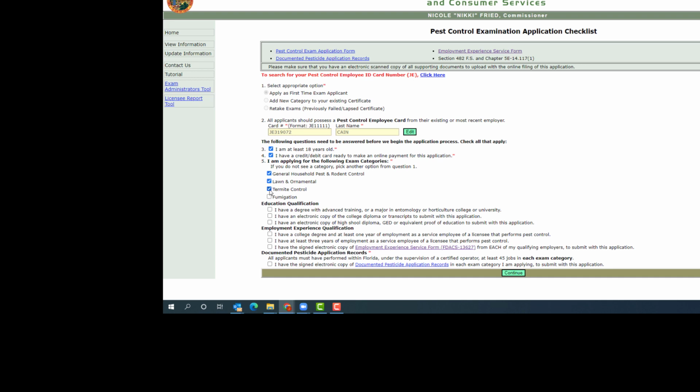Now you can click 3, 4 categories, whatever you want to test for. Remember, it's $300 per category. In this case, our applicator is applying for the General Household Pest and Rodent Control exam. So we're going to click just that first one on number 5.